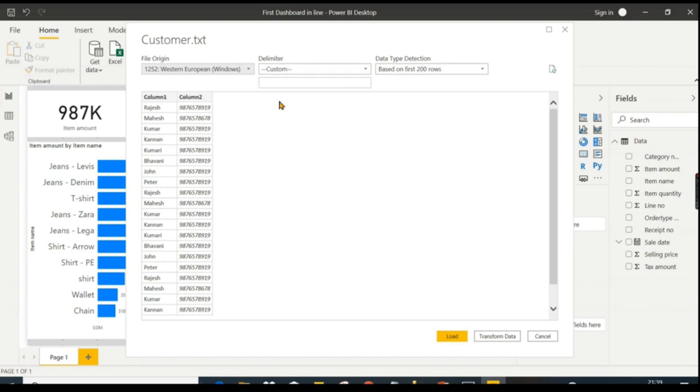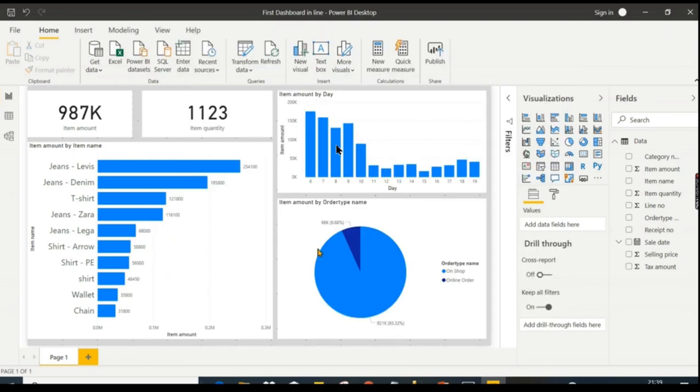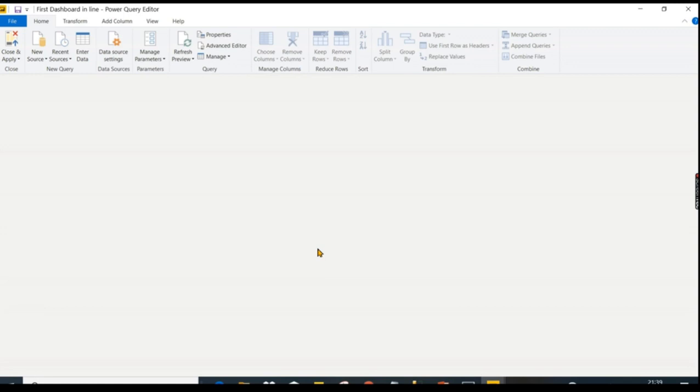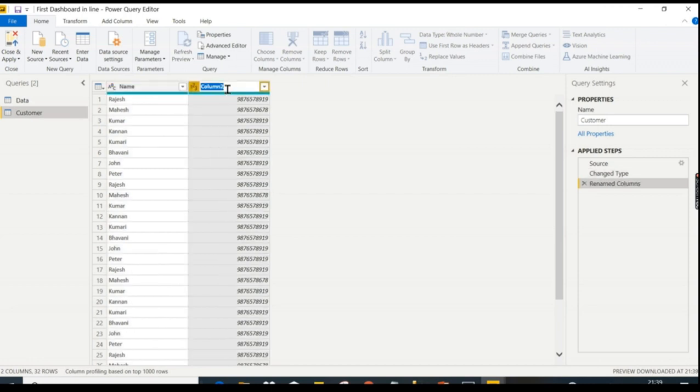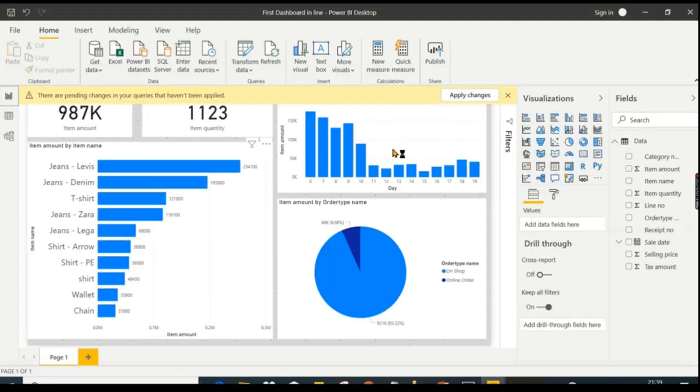Based on the delimiter, it will split. In the CSV file, he maintains some space. Okay. Now it is fine, it is loaded. Now change it to customer name. Let's call it name. And here also customer name. After changing it, let's close and apply.